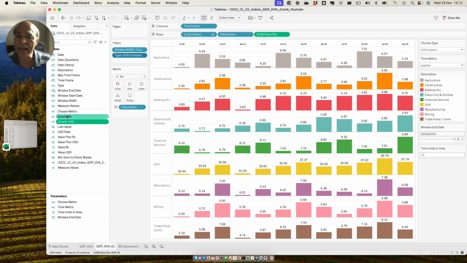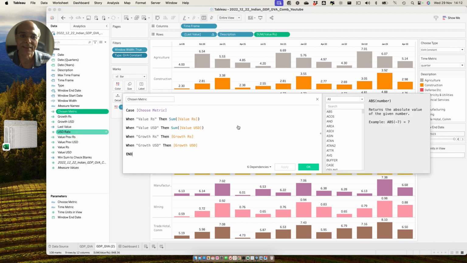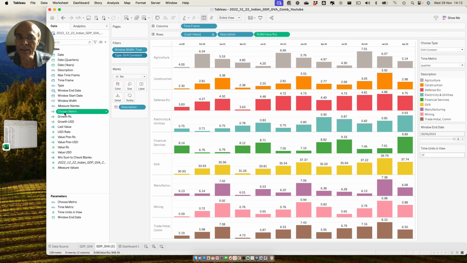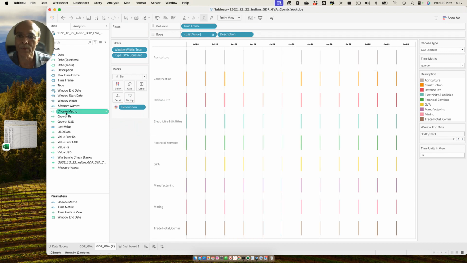All these get anchored in chosen metric. See? So you put it here, the choose metric goes here, and then based on the selection, you select a particular value, and that is done. And then you put this chosen metric in the view. So you replace this sum by chosen metric. Just a minute, because it becomes a little bit hazy and delayed. So you replace this here. I'll just take this out of the view, and then I pull chosen metric here, right?